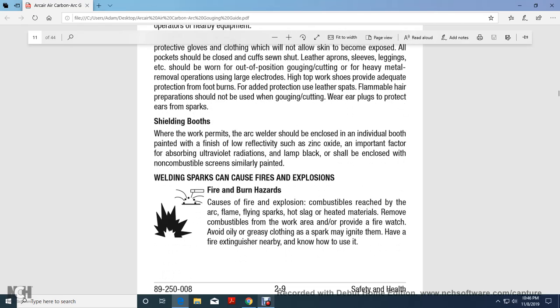Shielded booth work permits the arc welder to enclose the individual booth, painted with a finish of low reflectivity zinc oxide, which is effective at absorbing ultraviolet radiation, or lamp black, and should enclose the non-combustible screen similarly painted. Welding sparks can cause fires.